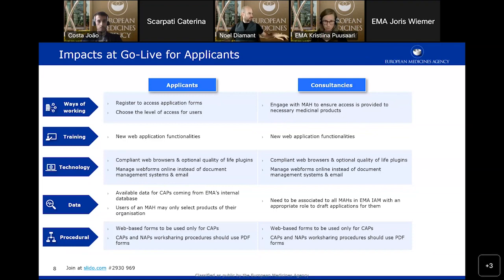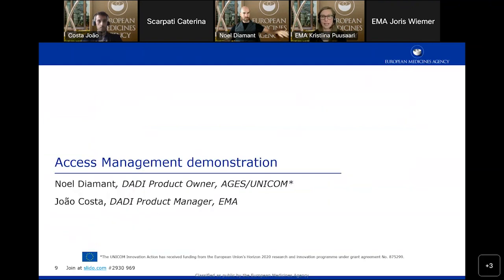And procedurally, initially, we need to remember that the web-based forms will be only used for CAPs in this initial release in October. And if there are any CAP and NAP work sharing procedures, you should use PDF before we are able to provide the NAPs through the next release. And with that, I will hand over to my colleagues, Joao and Noel, to talk a little bit more about the access management. Thank you.